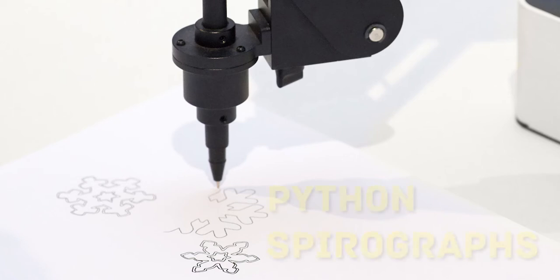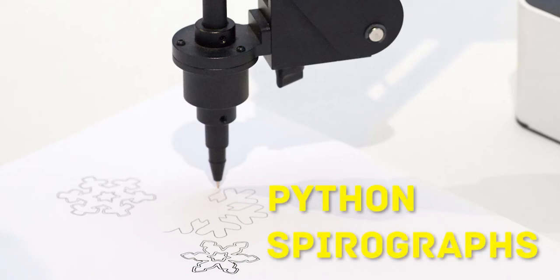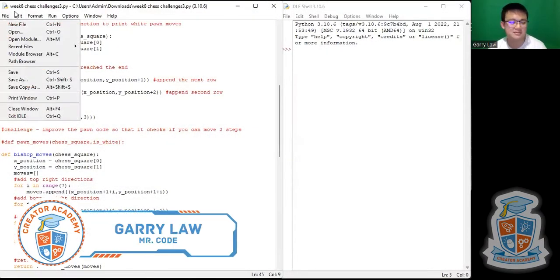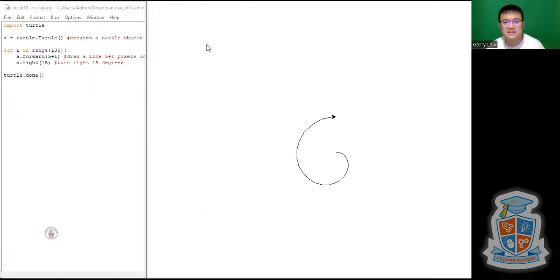I want you guys to really do something creative, okay? So not just copy exactly what I do, but see if you can use all the Python that you have learned over the last couple of terms to create something totally unique. Check this out. You create a spiral, okay?